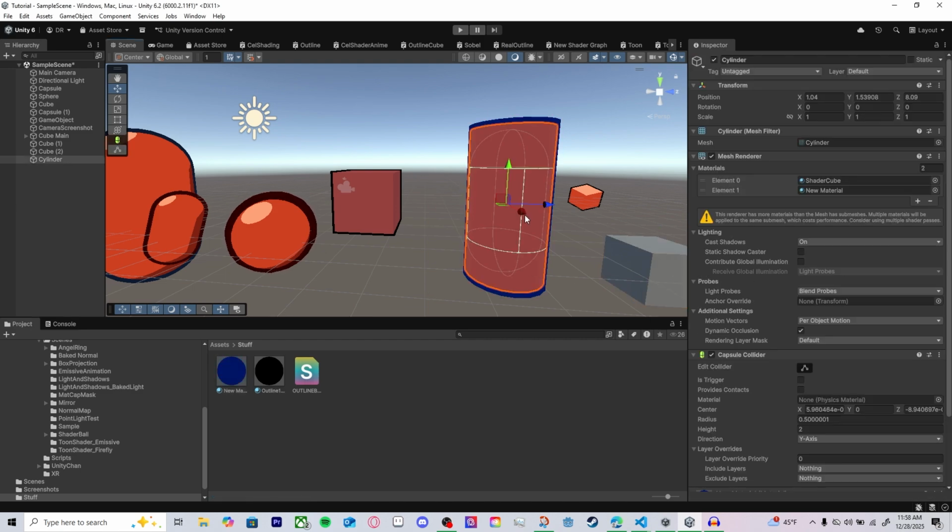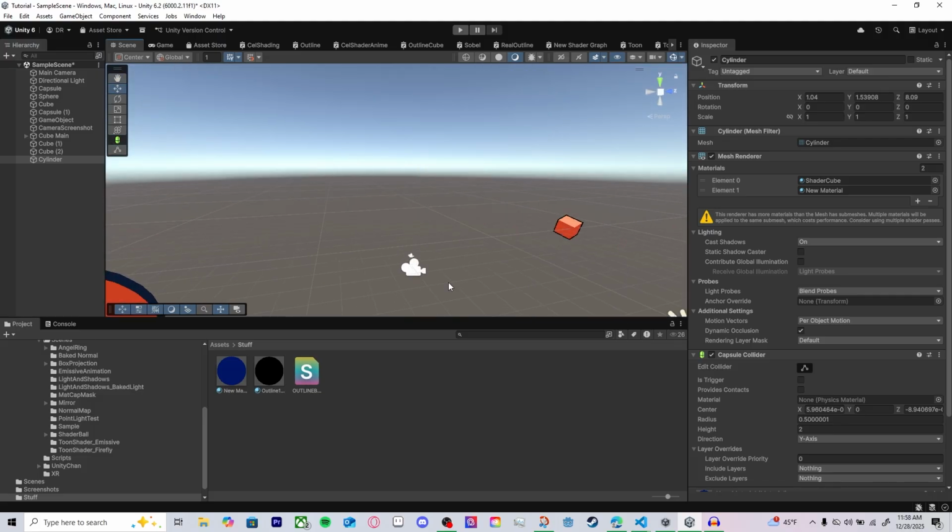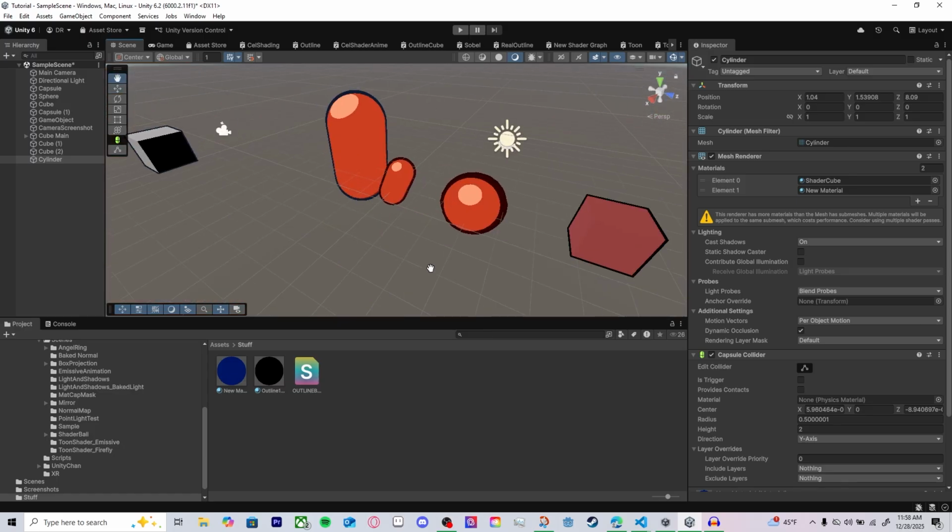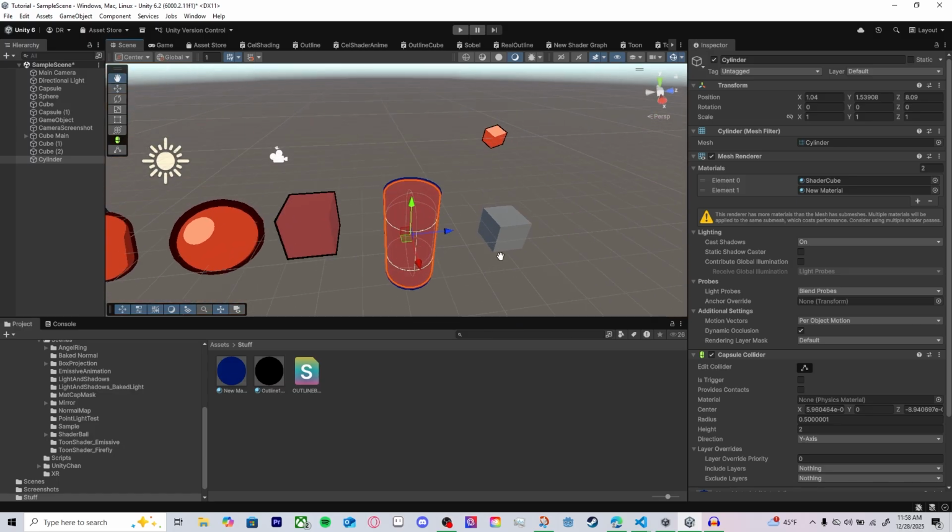And that's basically it for the outline for sharp edges, or edges like this cylinder right here. It works in all different types of cameras.